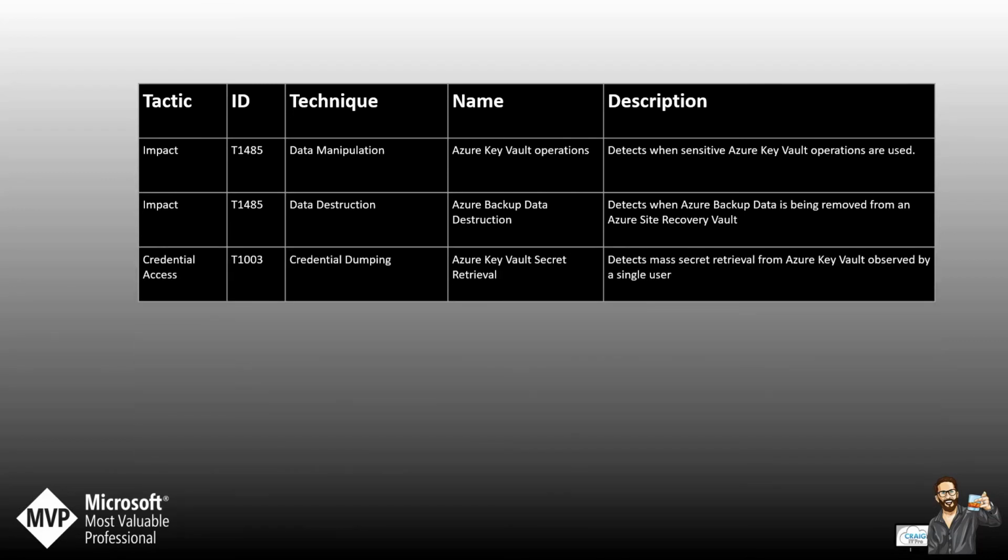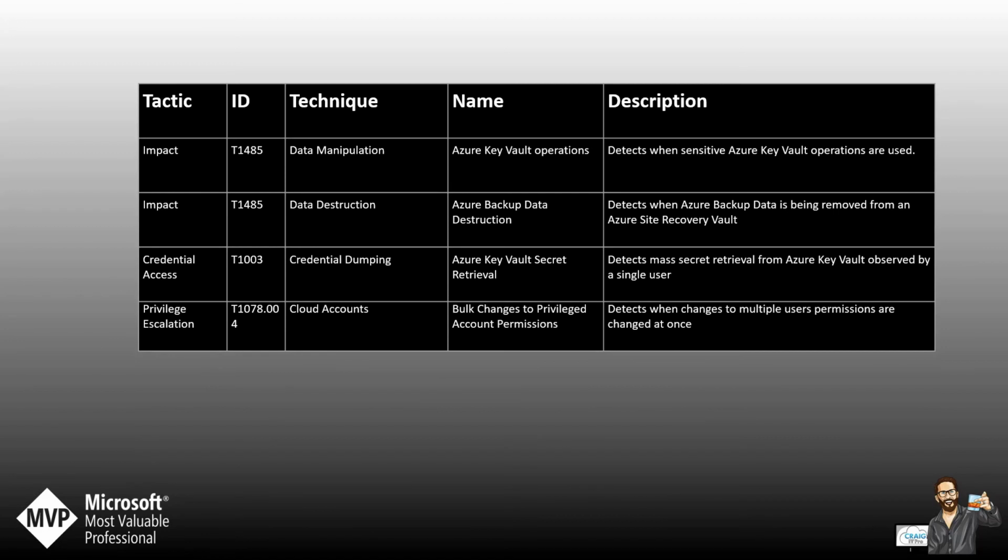We then have credential access. This use case looks at detecting mass secret retrieval from Azure Key Vault by a single user in one operation. And number 2, we have the cloud accounts privileged escalation tactic. This detects when changes to multiple user accounts are made at once. Obviously, if this use case gets triggered, you should investigate this immediately if there wasn't a planned change.